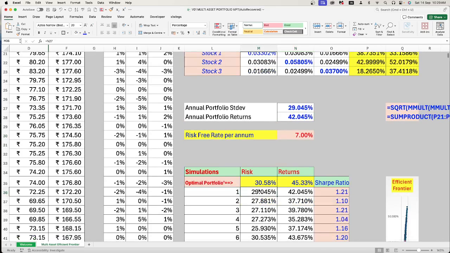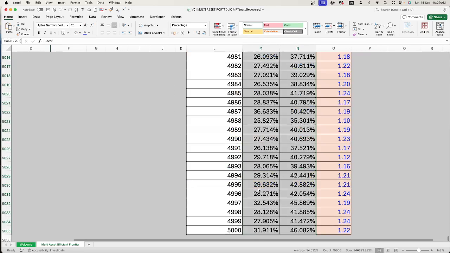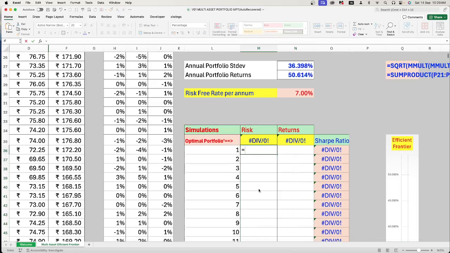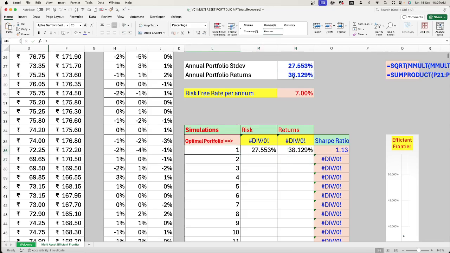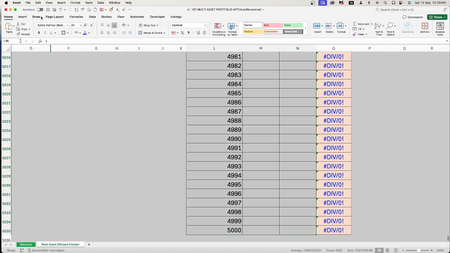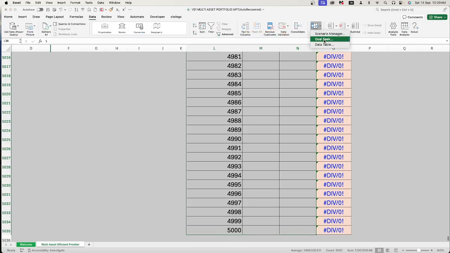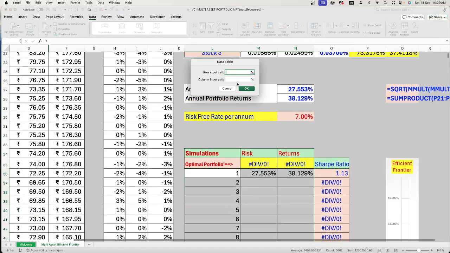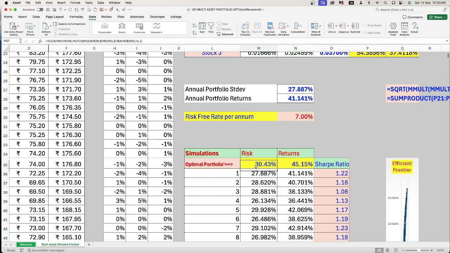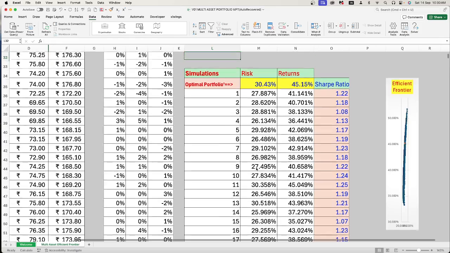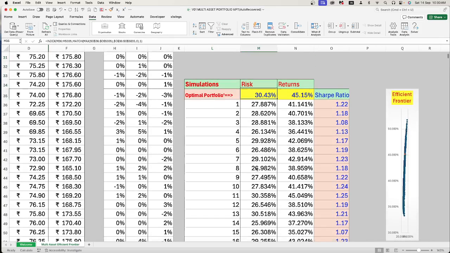Now we are going to do a simulation of 5,000 times. So how are you going to simulate? We'll use our annual portfolio standard deviation and annual portfolio returns here. Now using a data table under What-If Analysis, we don't put in any reference. You just click any blank cell here and click OK. Now you've got what is called the simulated risk and return. I have simulated 5,000 times. You can simulate as many times as your Excel allows.